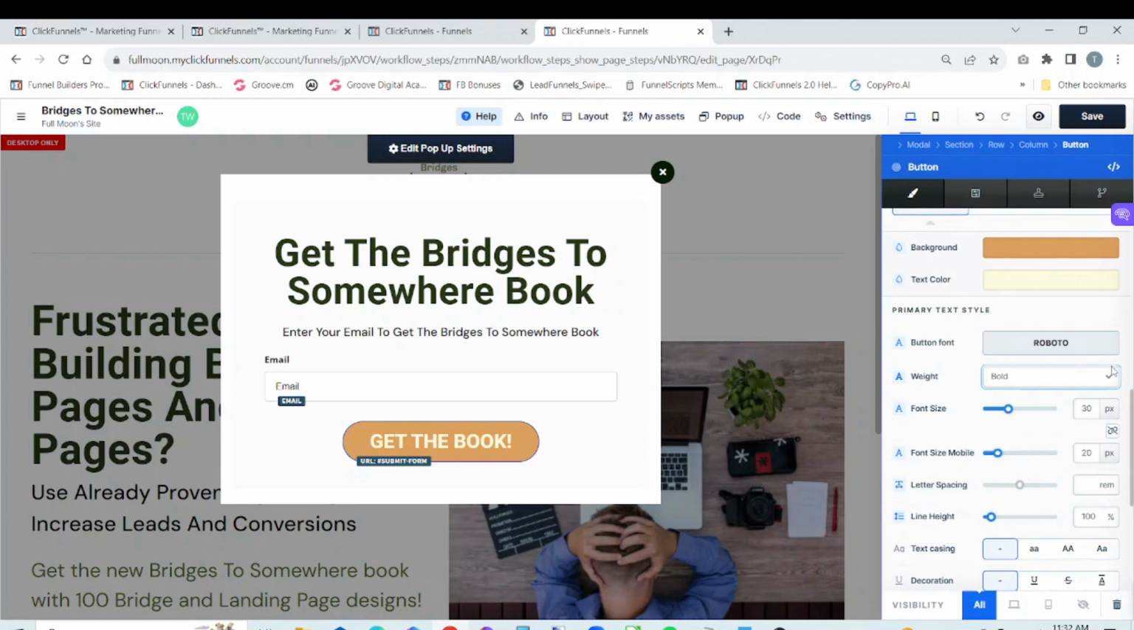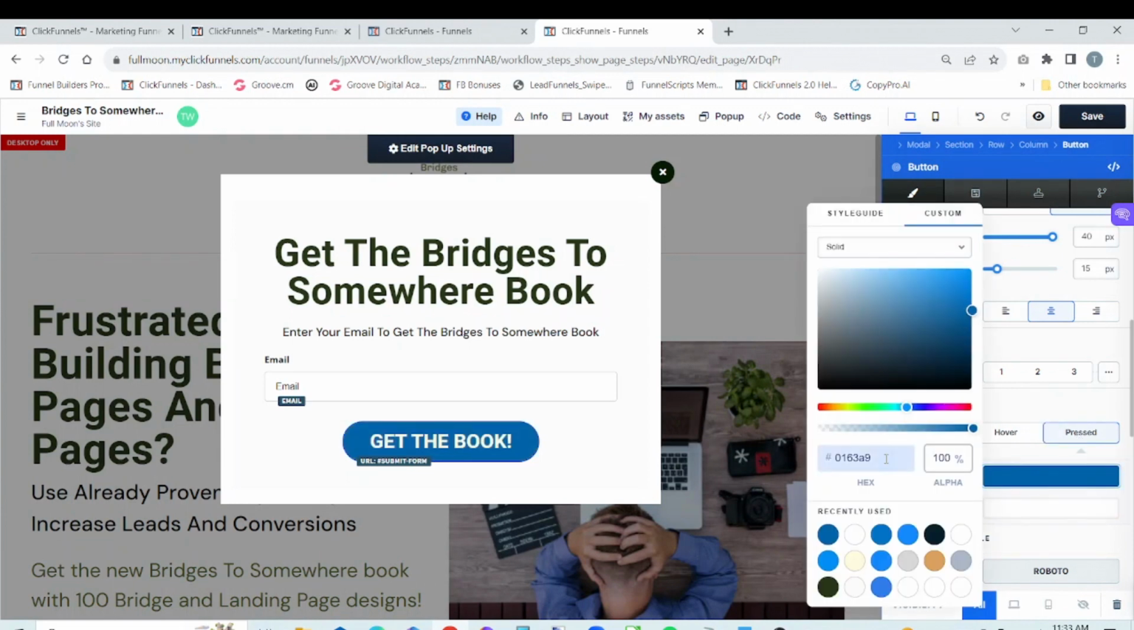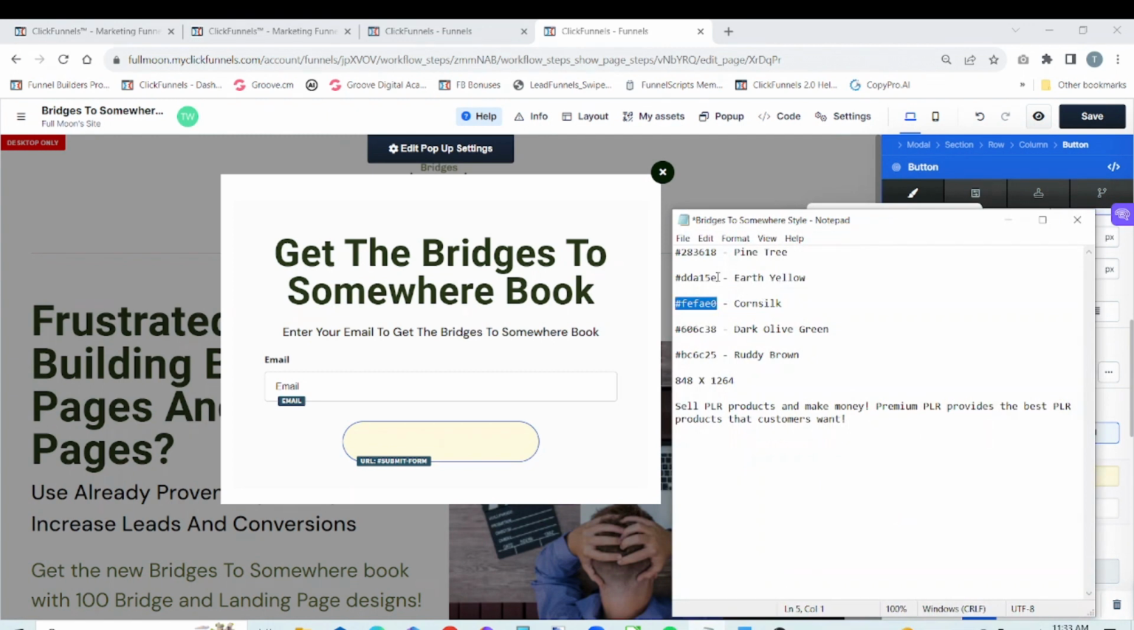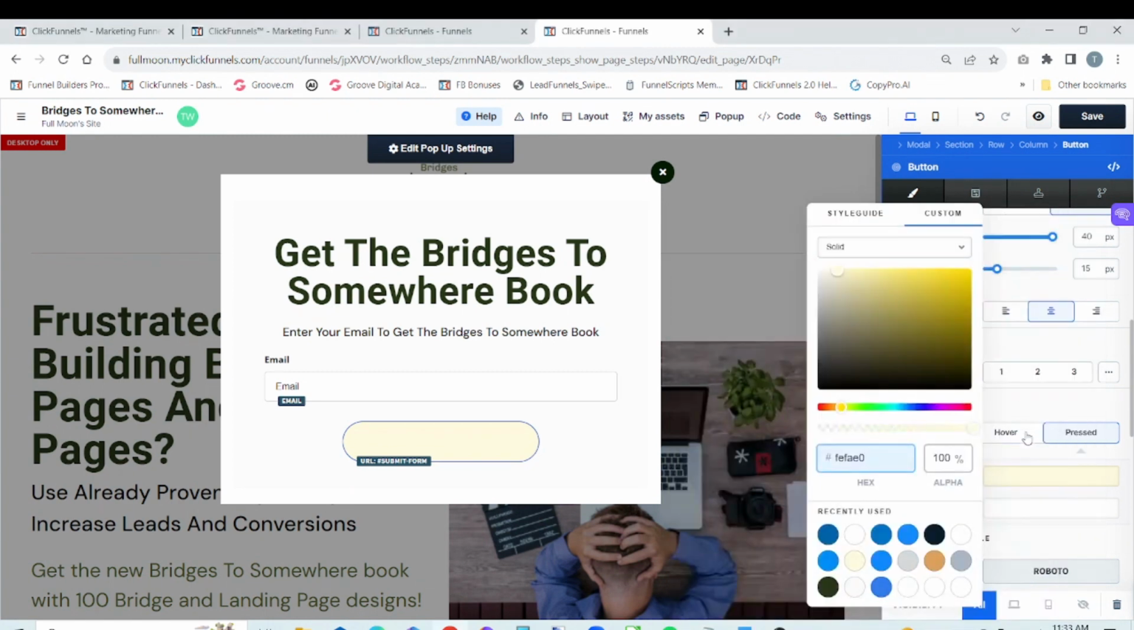Alright, good. Now, of course, we have the same problem we had on the other one, is that now that we changed the button color, we have to change these other button state colors as well. Otherwise, it's going to look all funky. And then I forgot that I had corn silk and not earth yellow there, so we'll have to change that. Alright, we're on the press color. And I hate it when that happens.